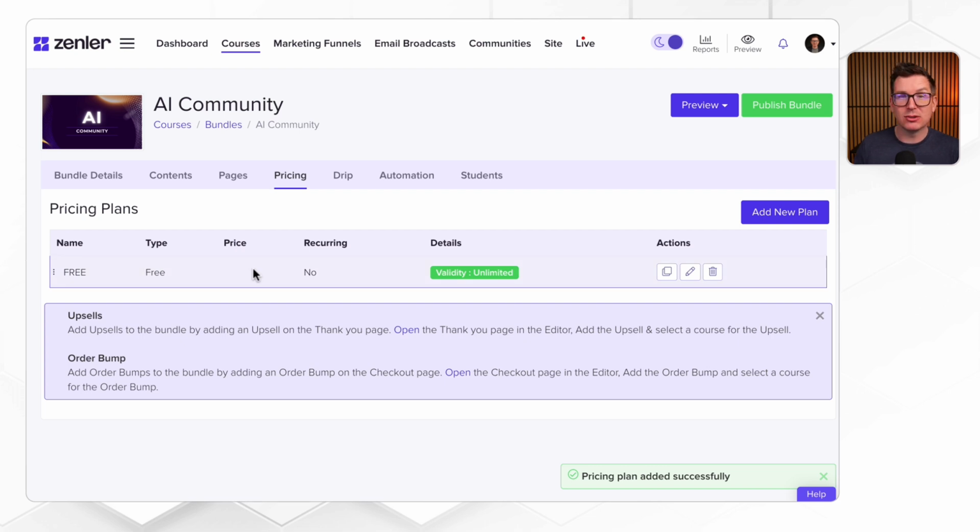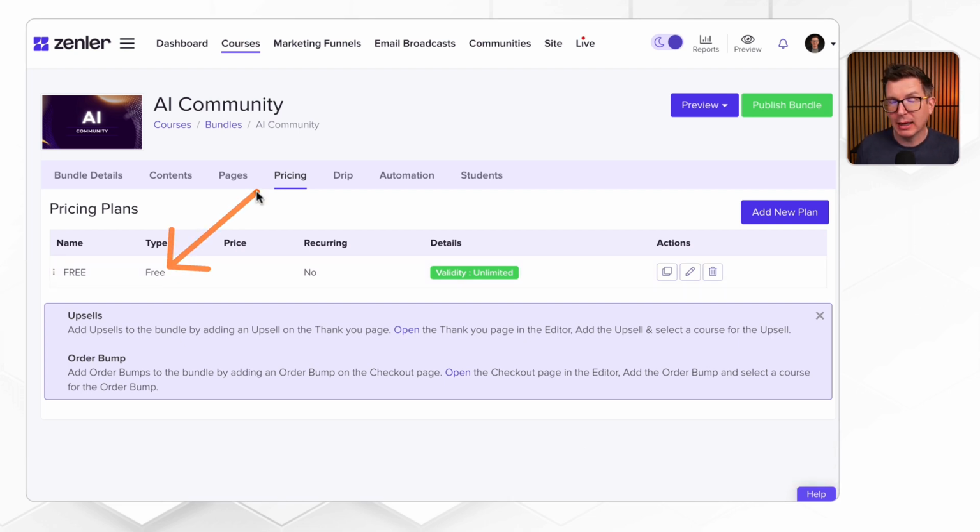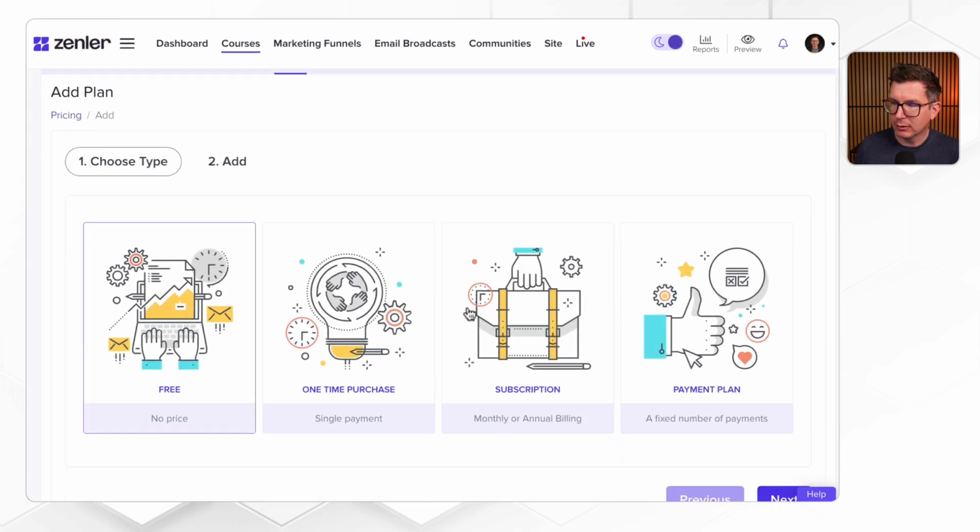So now we have our first pricing tier. So the first way to sign up for the AI community, that will be for the free tier, and that will only give access to that free community inside the community's dashboard. So that's the first one. Now, next, I'm going to set up a paid tier. So I'm going to do add new plan.